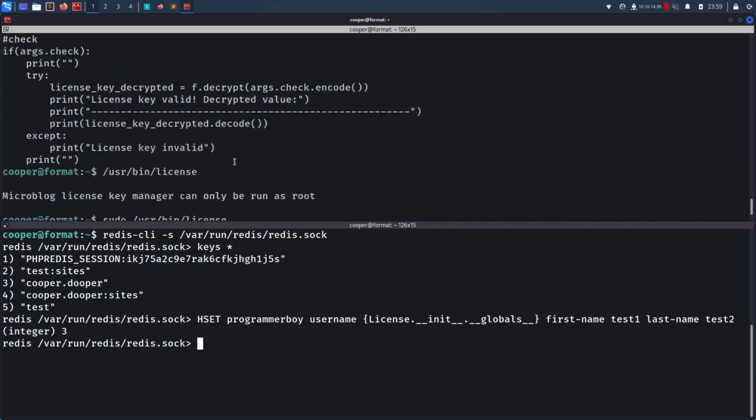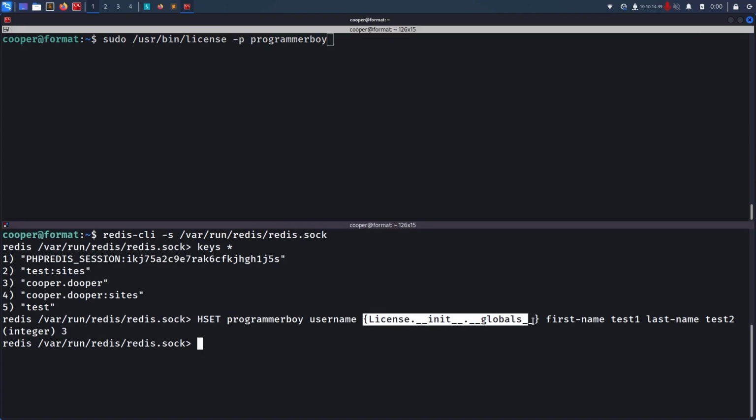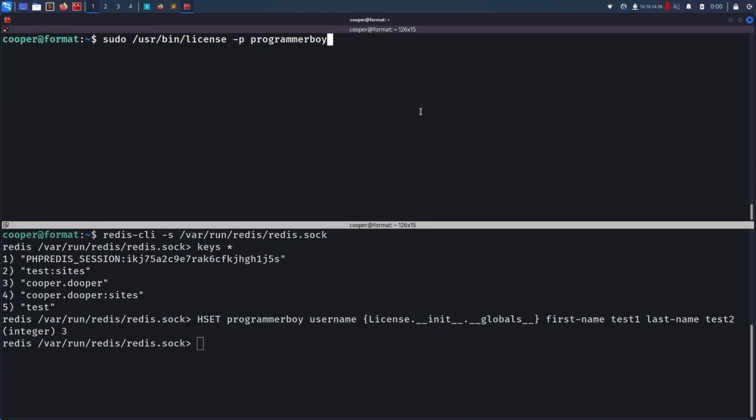Now when I will run this library or binary as root, and I will provide the username of programmer boy, what will happen is that it will try to execute this thing. This is known as format string vulnerability actually. So if I hit enter, and it says user does not exist.